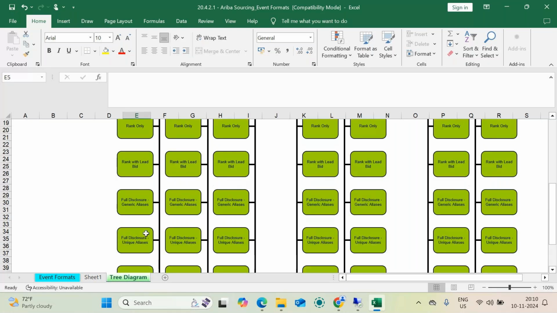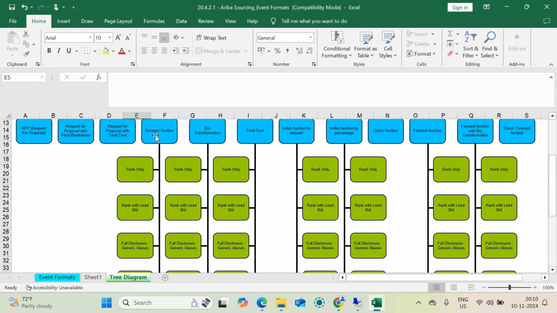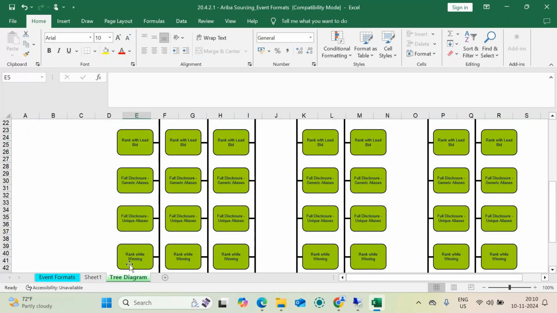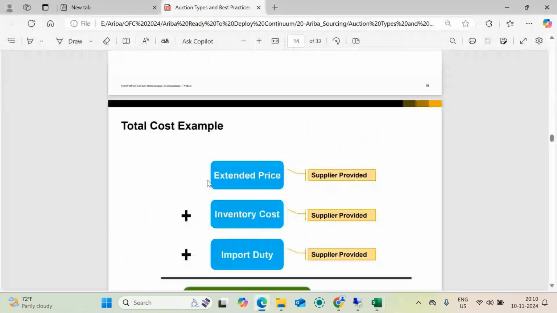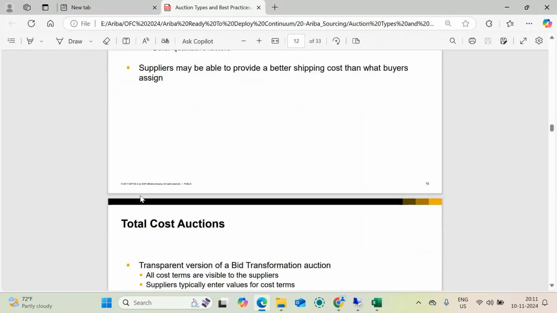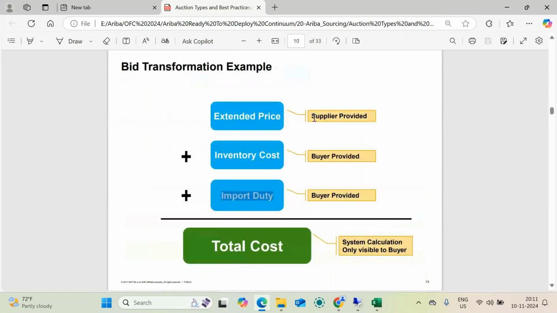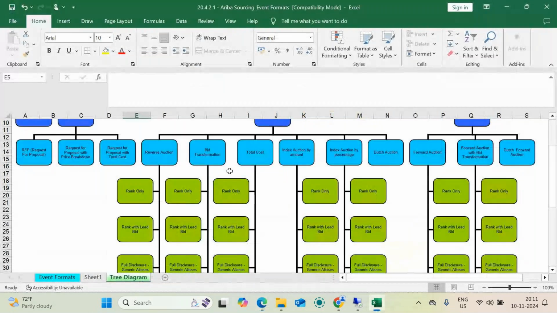Now these are the strategies, like reverse auctions. We have to decide for which category, commodity or material we are going to use this strategy. Then bid transformation, I already explained in this Excel. So this is the bid transformation and total cost option. Some part is provided by the supplier and some part is handled by the buyer. So this is the inventory cost and import cost, based on your cost terms. So I hope you understand the bid transformation and total cost.